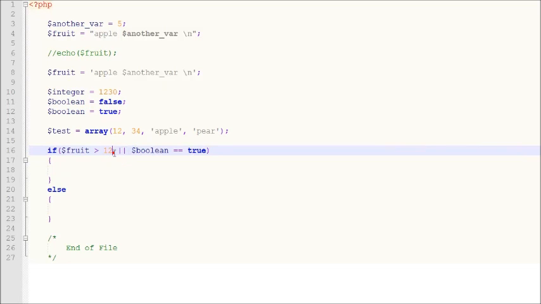So if either of these conditions are true, so if the value of fruit was greater than 12, then we'll do whatever's inside here, otherwise we do the other function. We could always also use or, and that achieves exactly the same thing. It's up to your preference whether you do this. And for and, both conditions have to be true, so if fruit is greater than 12, and boolean is equal to true, then we do that.